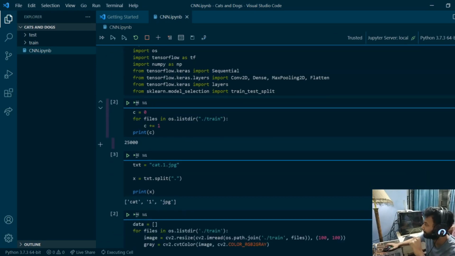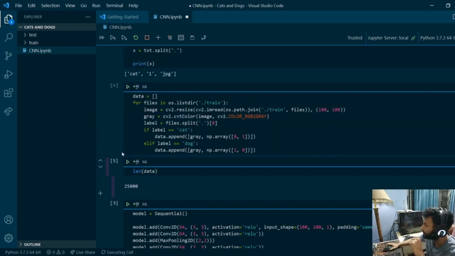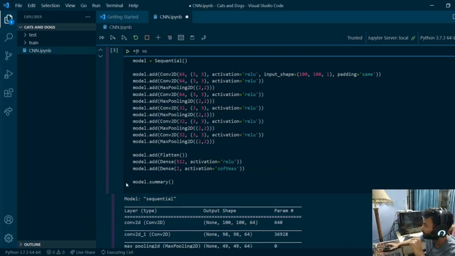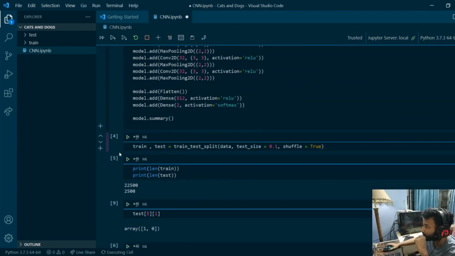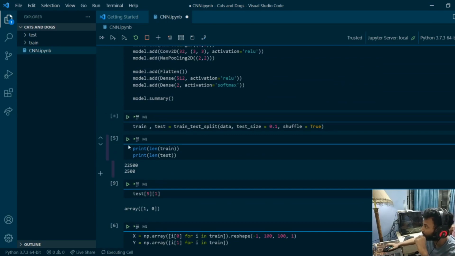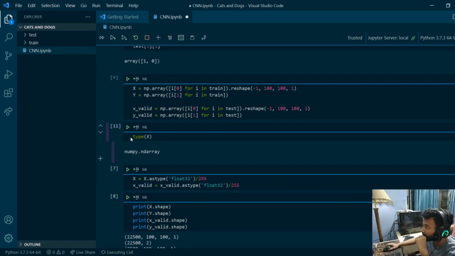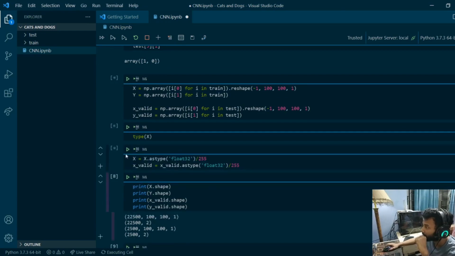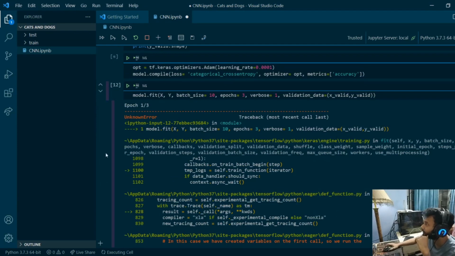Importing. Making the data, the length of data, making the model, splitting the data, seeing the type, the optimizers.